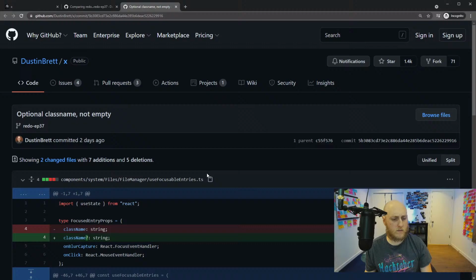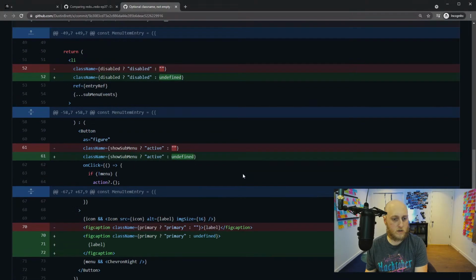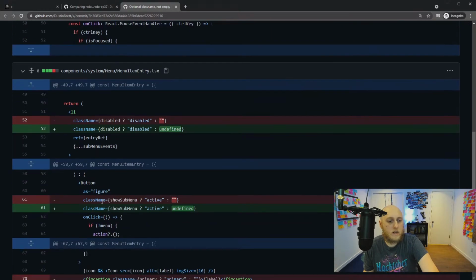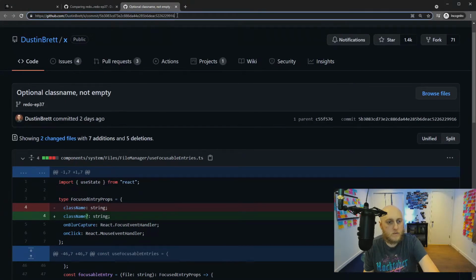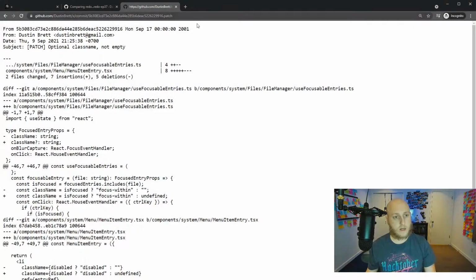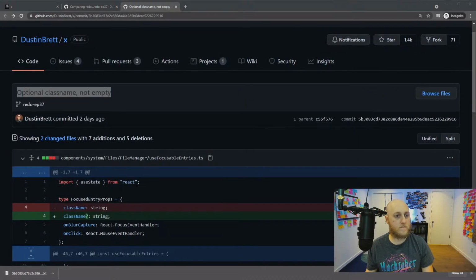Optional class name, not empty. What's that mean? Oh, this is minor. Okay, what was this all about? Oh, right, I think I noticed that the class name, when it's blank, was actually applying a class name to the element. But if it's undefined, it applies nothing. That's what I preferred. I'm just going to patch this one because, again, it's changed in enough places where a mistake's waiting to happen there.